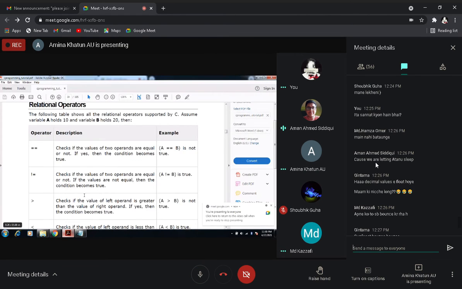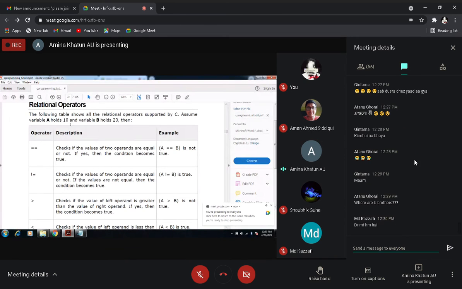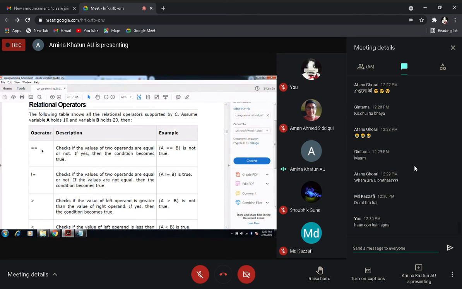So we are discussing the relational operator. Here we have taken variable A and variable B. We are applying relational operators on these operands, so A and B are operands. The value of A is 10 and B is 20. The double equal sign is the equal operator. Whenever you put the equal operator between two operands, it checks whether both values are the same or not. If the values are the same, the condition becomes true, and if not, it becomes false.